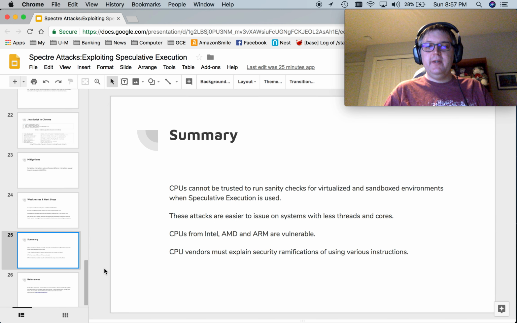The key takeaways here are that CPUs cannot be trusted to run sanity checks for virtualized or sandboxed environments when speculative execution is used. So basically, all modern processors plus virtualization equals a problem. These attacks are easier to issue on systems with fewer threads and cores. If you bounce around between different cores, the branch predictor is different in each core, or in each physical CPU if it's a multi-socket system. That's why a lot of these attacks run a bunch of threads to try to get all of the processor cores trained. CPUs from Intel, AMD, and ARM are vulnerable, and CPU vendors must explain the security ramifications of using different instructions.